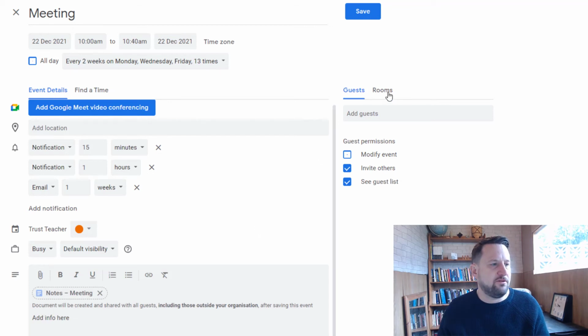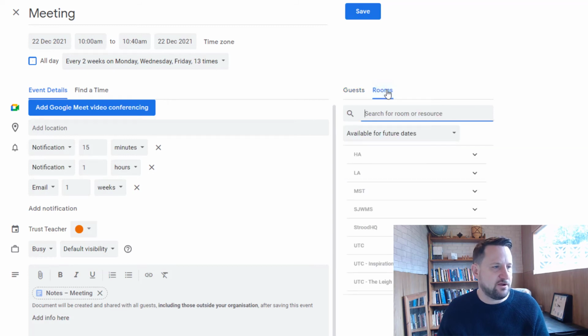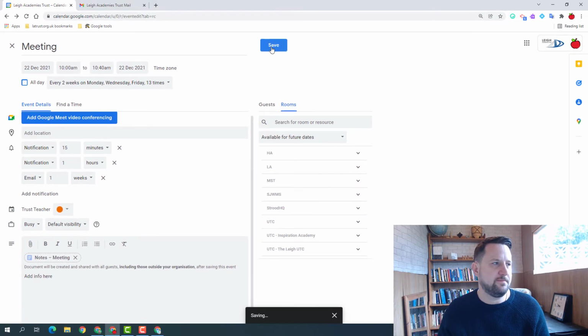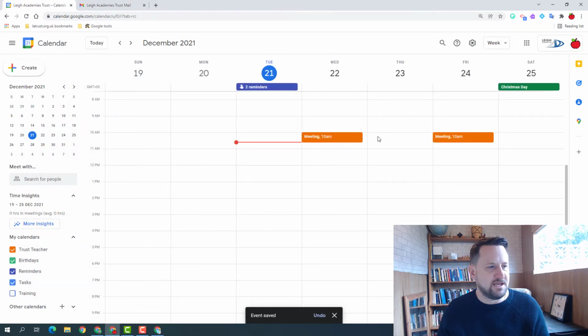One thing we do have on the side here is rooms. So if I click on rooms, if you've had this set up in your admin console, you can use this feature to book in rooms or resources for your organization as well. But I'm going to click save. And I can see my event has appeared here.